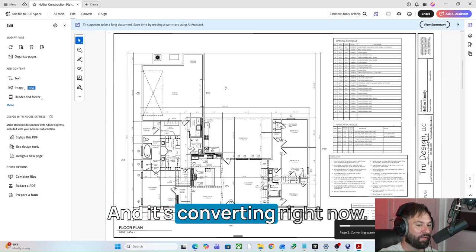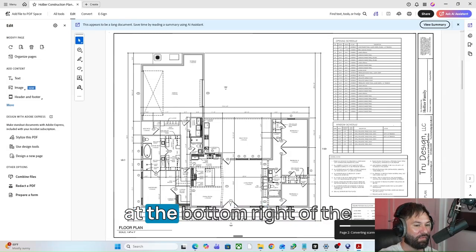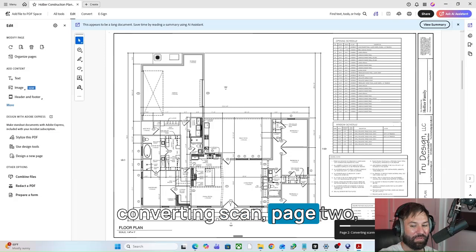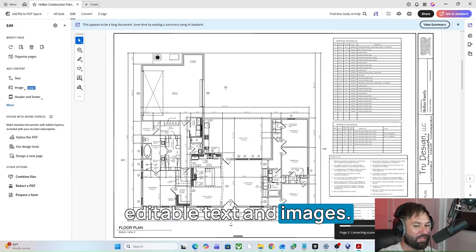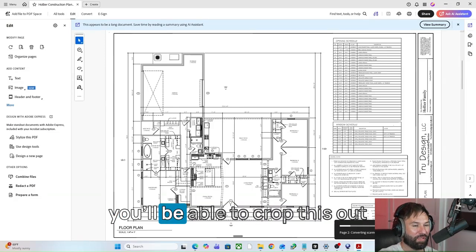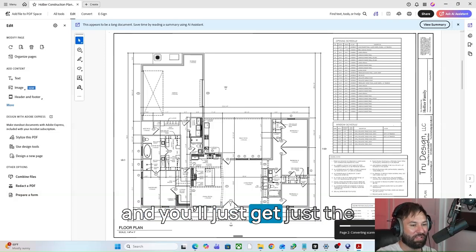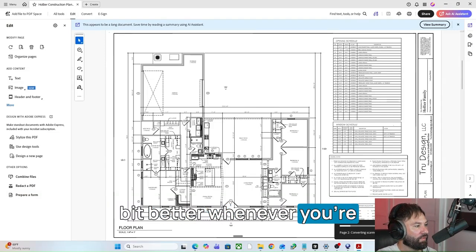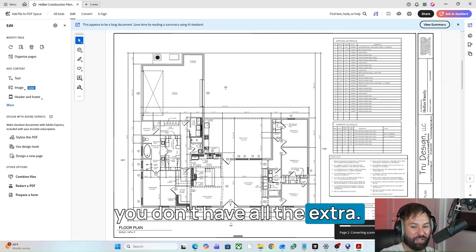And it's converting right now, so this may take a few minutes, but if you look at the bottom right of the page, it says page 2 converting scan page to editable text and images. This is going to take a little bit. Once it's finished, you'll be able to crop this out, and you'll just get just the drawing, which works a little bit better whenever you're working in Wrightsoft because you don't have all the extra.